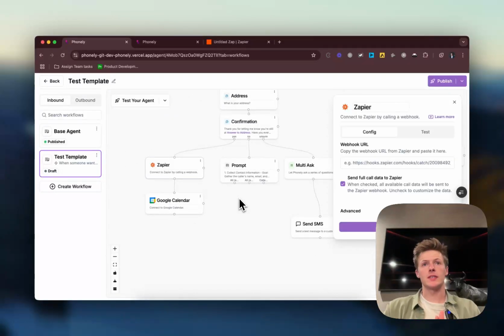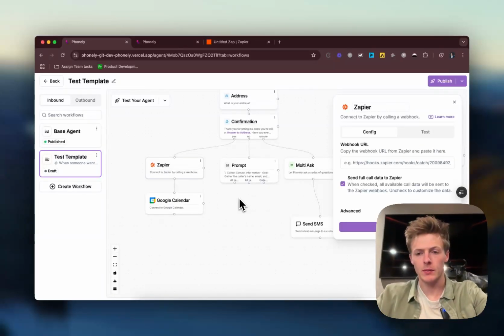Hey everyone, my name is Will, and today I want to show you how to use and set up the Zapier Block in the Phonely platform.